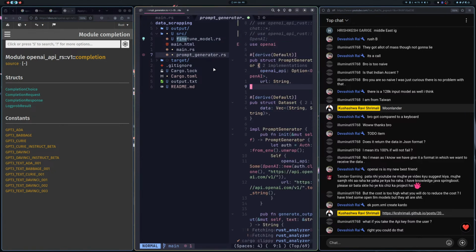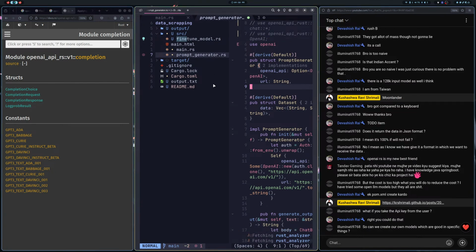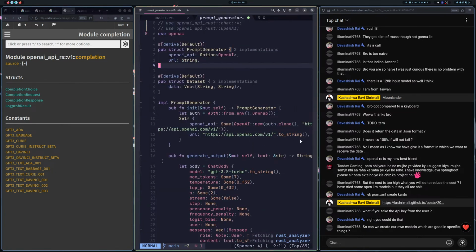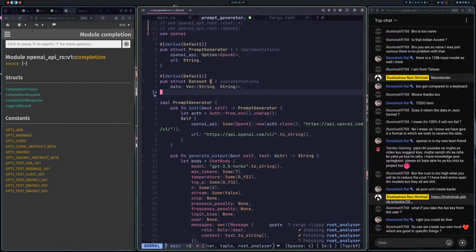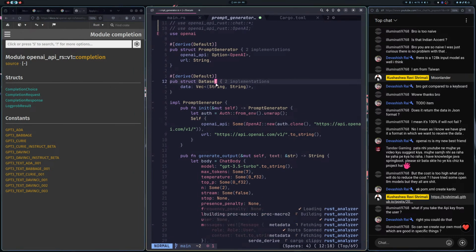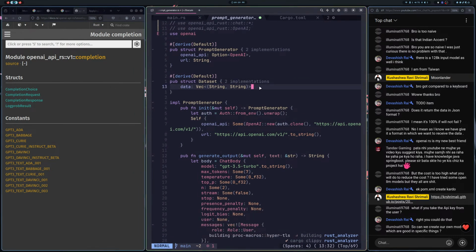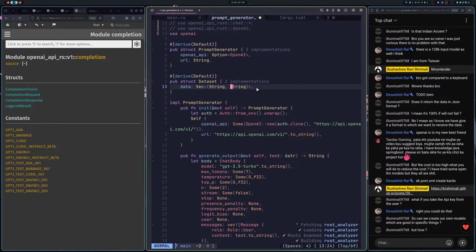Fine tune model, prompt generator. So can we create our own models which are good in specific things? Yeah, I mean, why not, right? See, the whole point of GPT was also the data set, not just the model itself, right? So, I mean, sure, but as I said, but how?